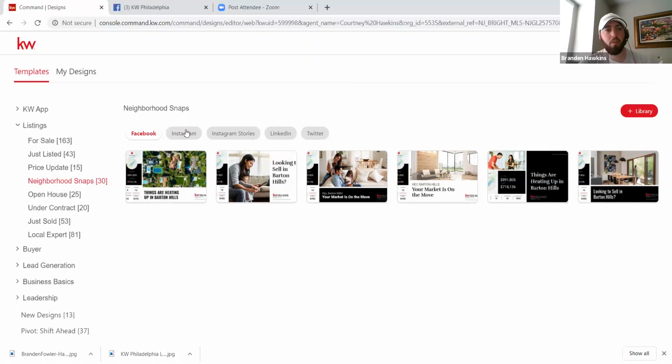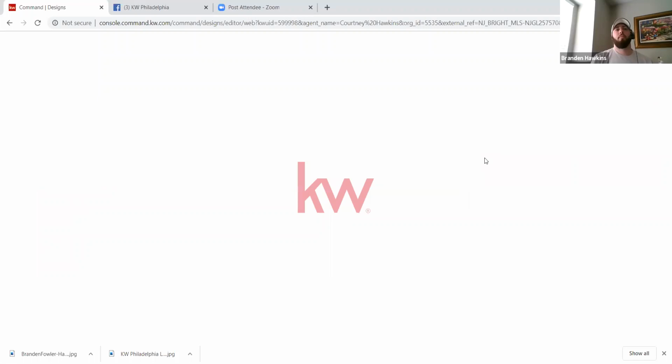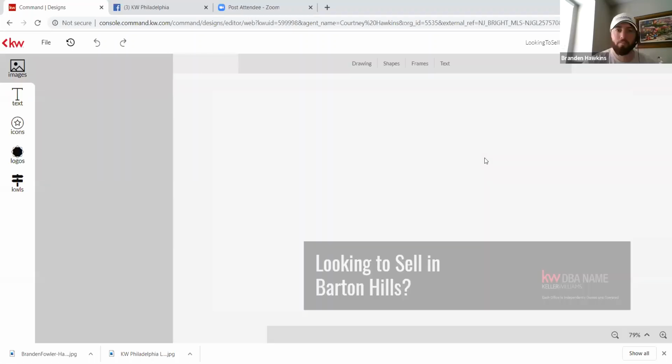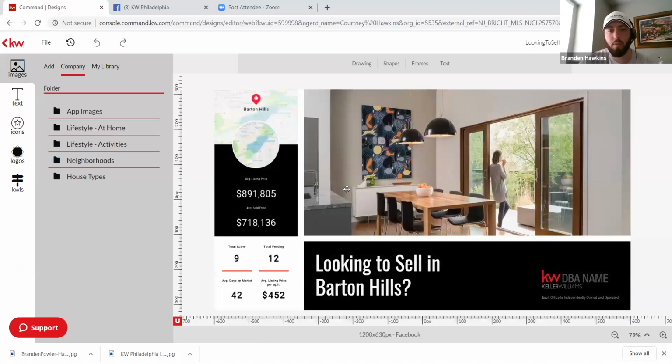Again, if you are a Facebook user, great. If you're Instagram, great. But there are already all of these templates in here. So one thing that you could do, let's say you want to do looking to sell in, and we'll do Fishtown. All right, so the template's already in here. And again, these are all individual things. I want to show you what's really cool on this neighborhood snapshot thing here.